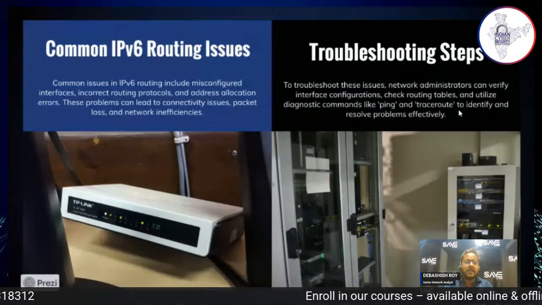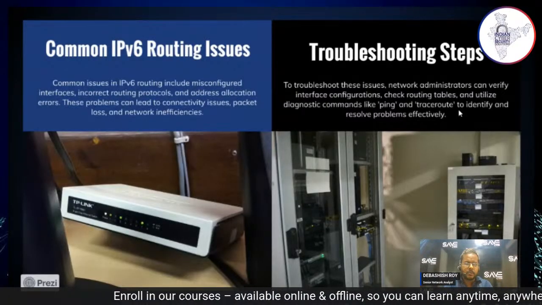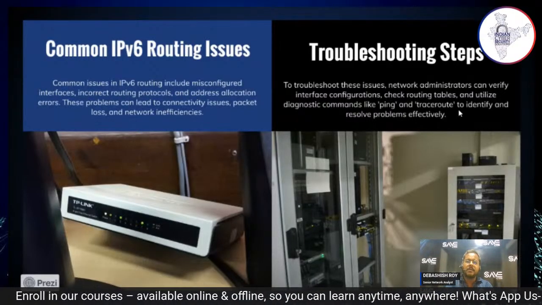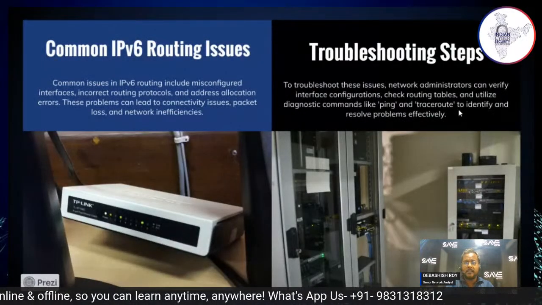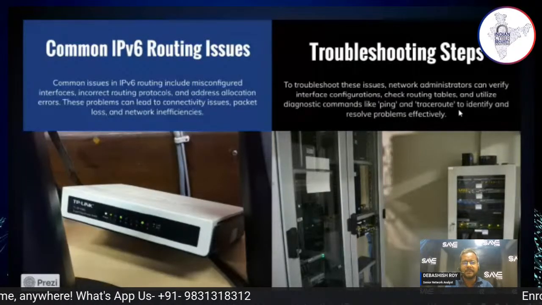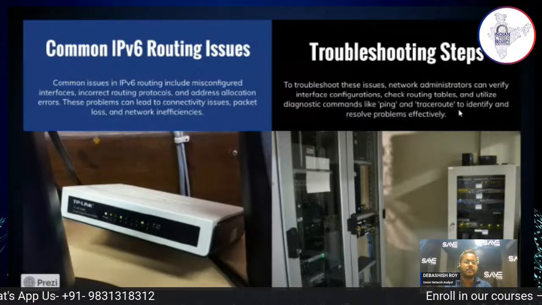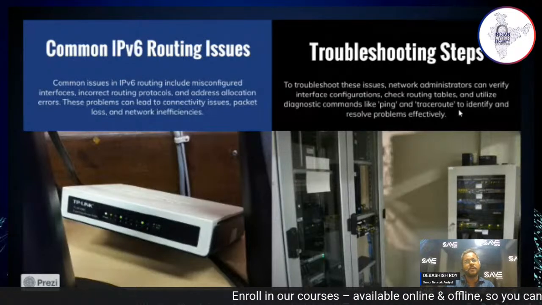So if this is happening, then how can you troubleshoot? What are the troubleshooting steps? To troubleshoot these issues, network admins can verify interface configuration, check the routing table, and utilize diagnostic commands like ping and traceroute. In this case, automation doesn't help that much, because nowadays people are talking about automation, but to troubleshoot, you have to again go to the CLI.